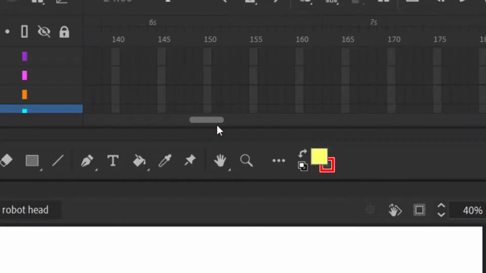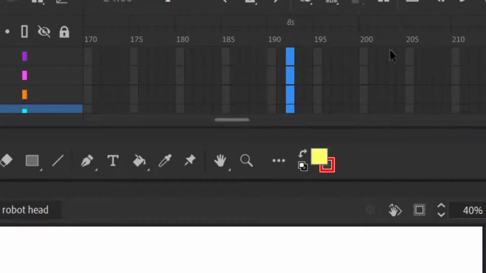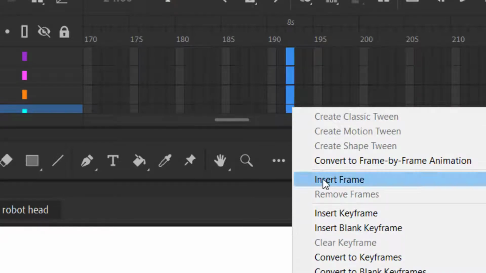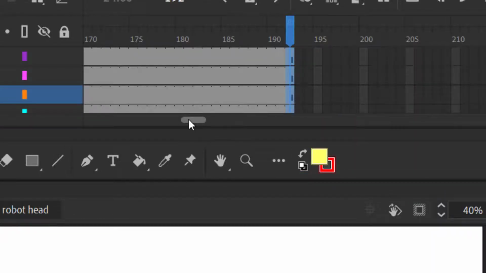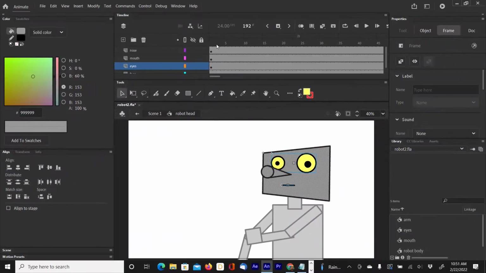So I'm going to go out to 8 seconds, click on my top layer, hold down the shift key, click on the bottom layer, and then right click and just insert a frame just to extend that head symbol out so it's as long as the main animation.